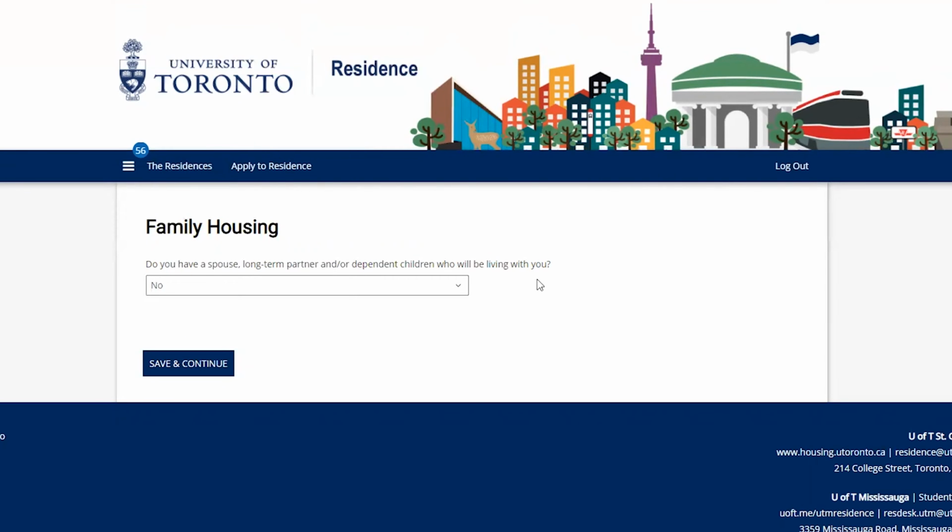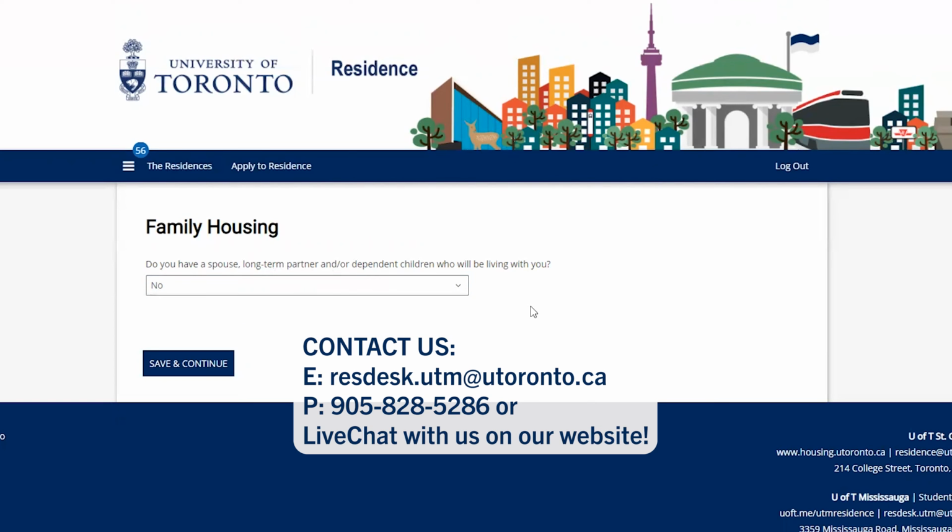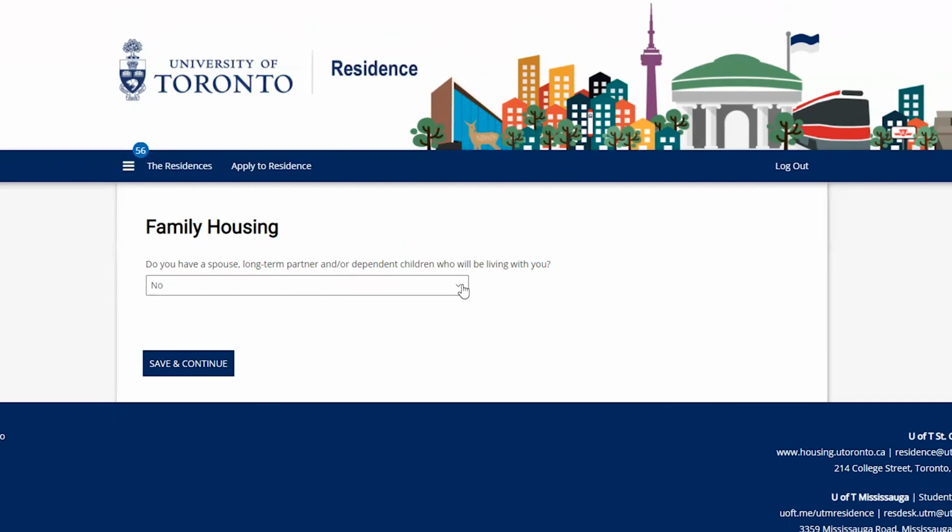The next question will ask if you are interested in family housing. If you have a spouse, long-term partner, and/or dependent children living with you, you will indicate yes. If you have questions regarding family housing applications, please feel free to contact us at resdesk.utm@utoronto.ca. However, most first-year applicants will indicate no to this question. Then click Save and Continue.